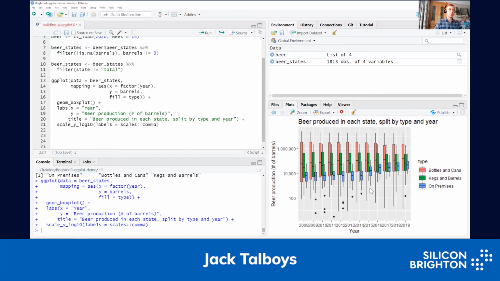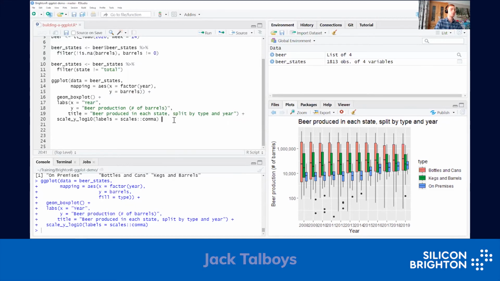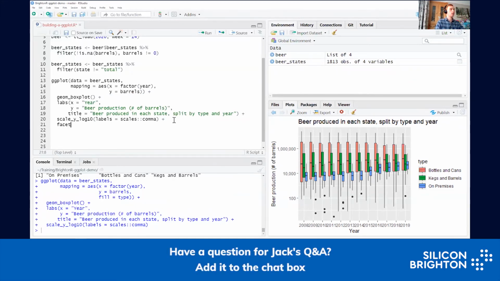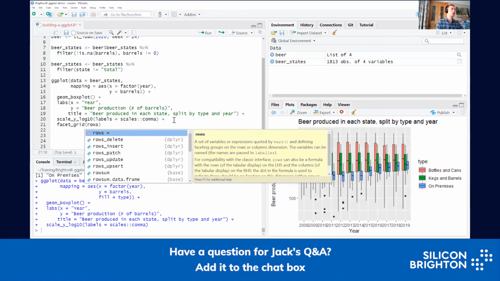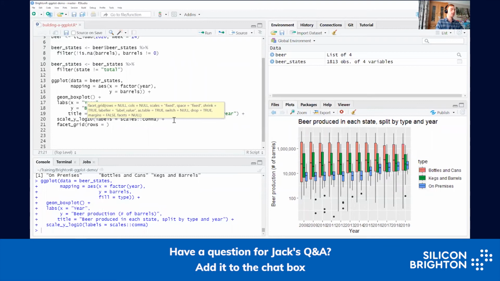So in my opinion, this plot is okay, but it's a bit too squished. So I think something that would be good to look at is something called faceting. That's where instead of having it all on the same plot and splitting by, for example, color or fill, we have 3 different plots, and each one is for each type of beer. So we're going to remove this fill call from the mapping function, and instead we're going to add on to the end of our ggplot call this facet_grid function, and we say we want the rows to be split by the type of beer produced.